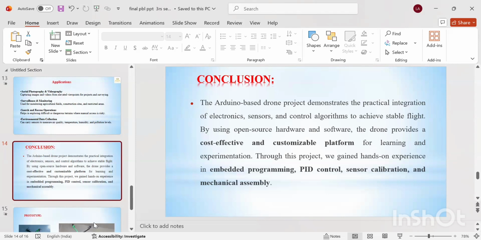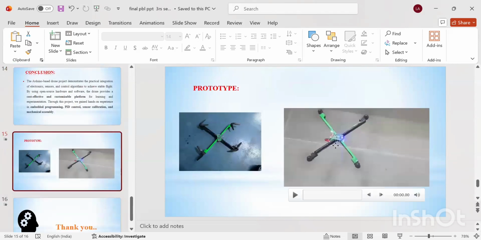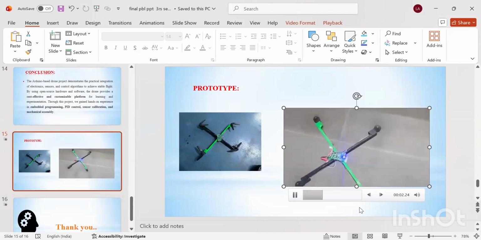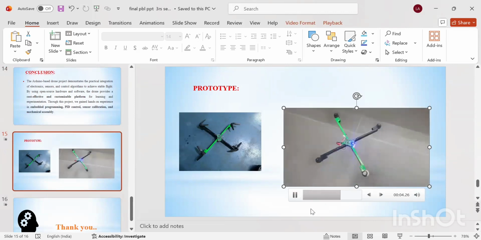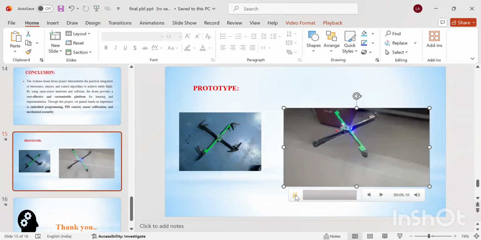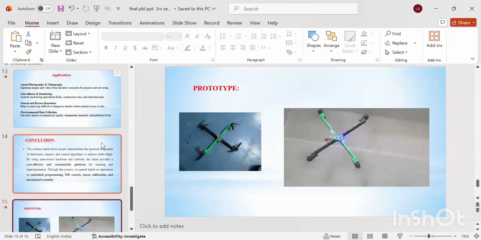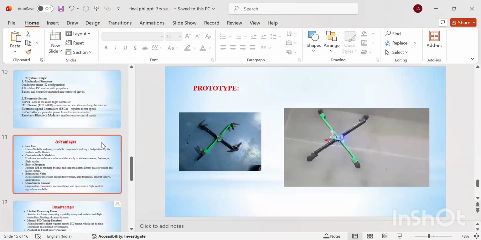Then coming to the prototype, here it is. This was our project on Arduino drone.